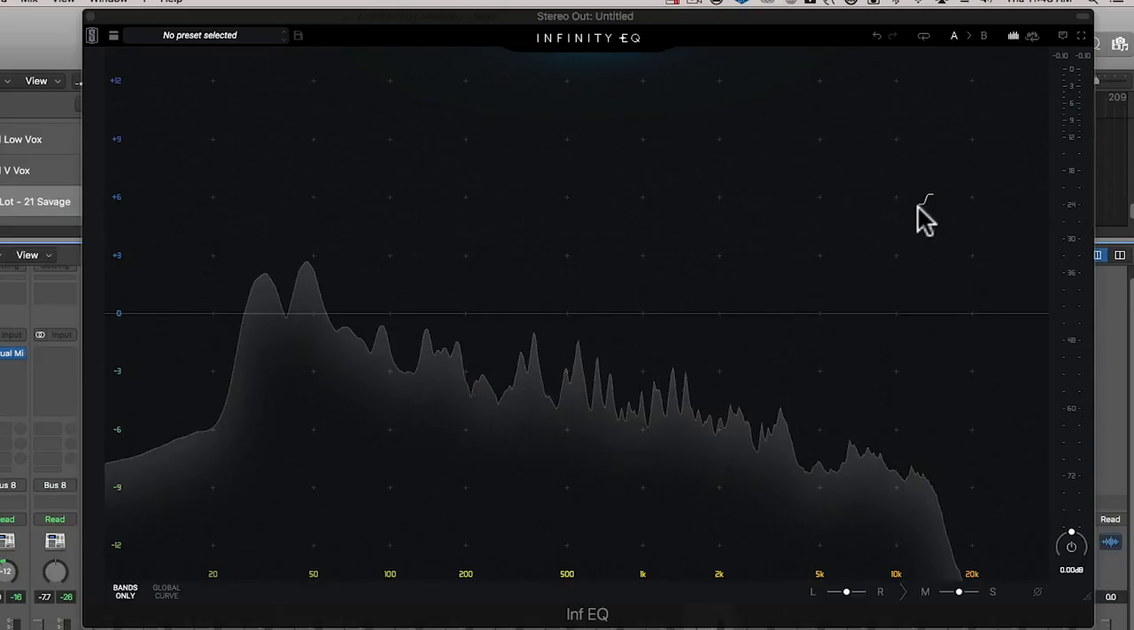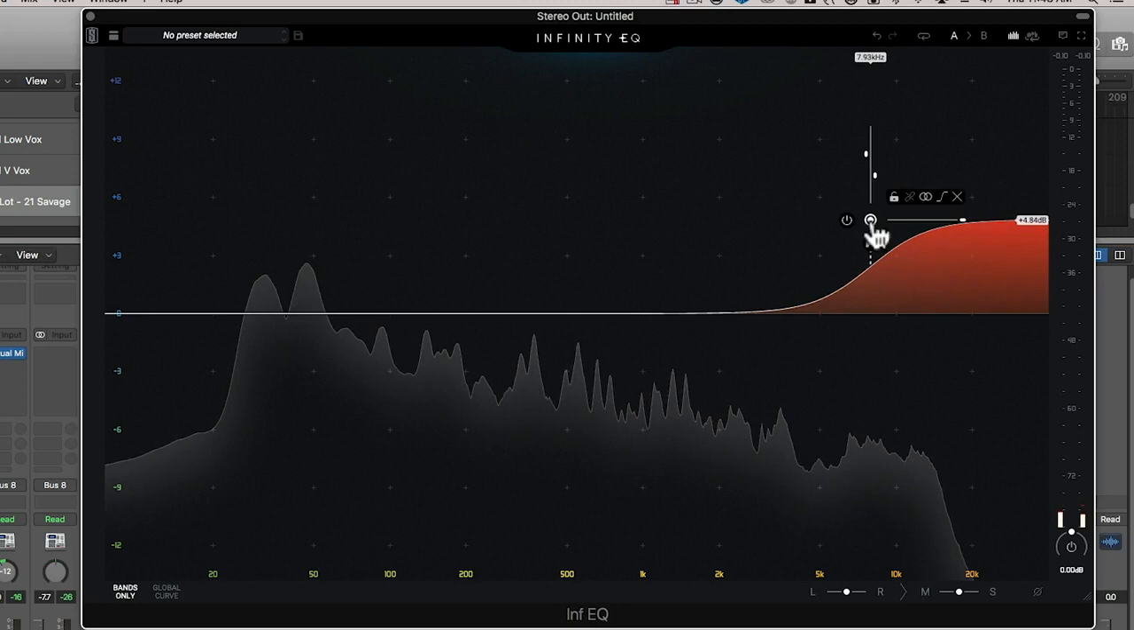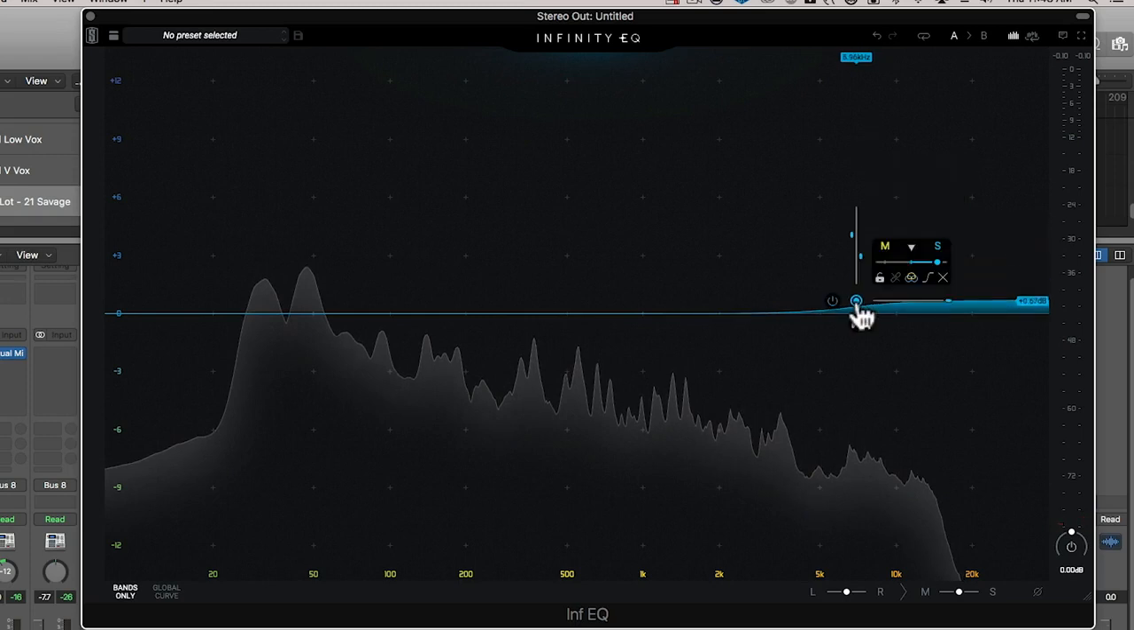For example, we might want to widen up the highs a little bit to add some excitement to this track. So we'll add a high shelf, and we'll put it into mid-side mode. We're just going to boost the sides in the high frequencies.